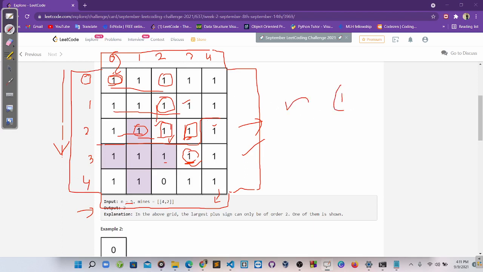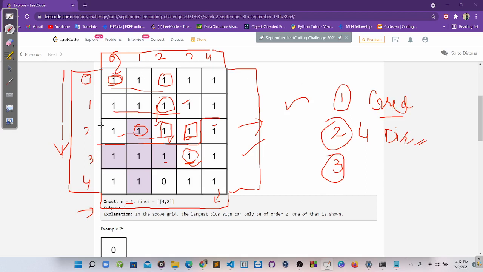So the first step is to create this grid which is shown there. So first thing is to create a grid. The second thing that we have to do is create a four direction grid, which is left, right, top, bottom. So this is a four direction grid. The third thing is, for each cell in the grid we have to put 1, but for a mine we have to put 0. So 0 for mine and 1 for all remaining cells.